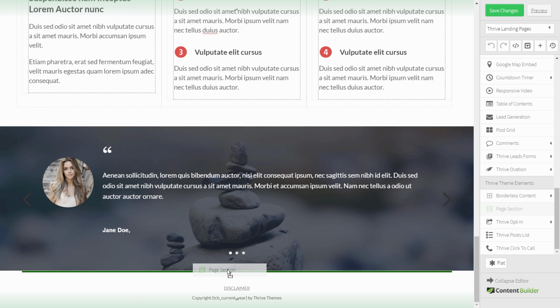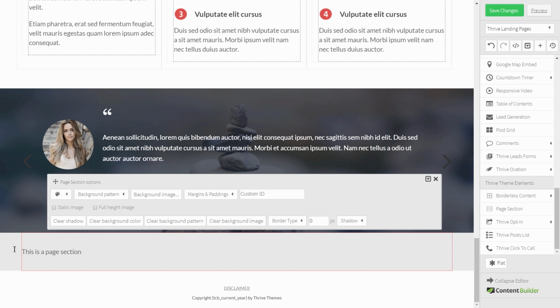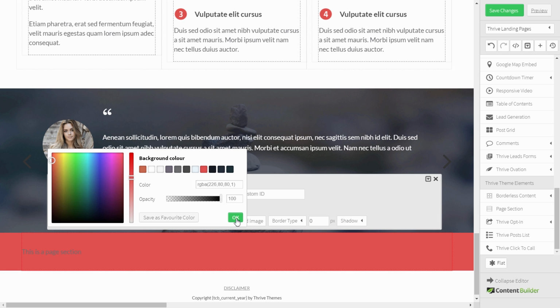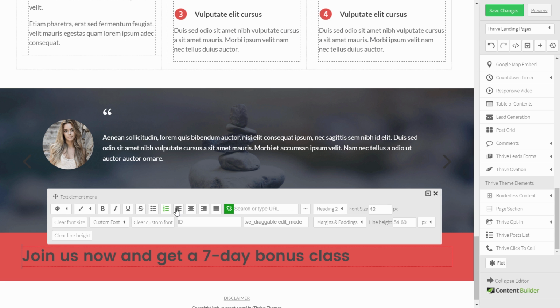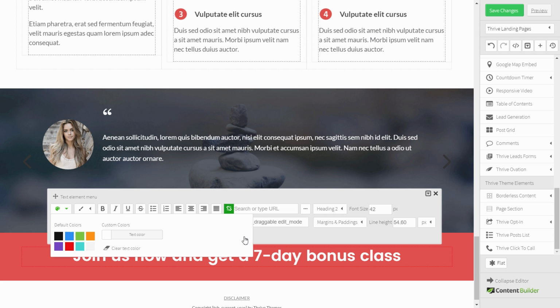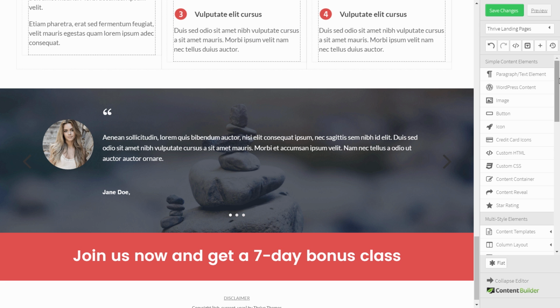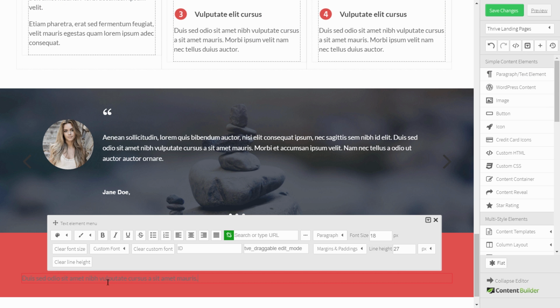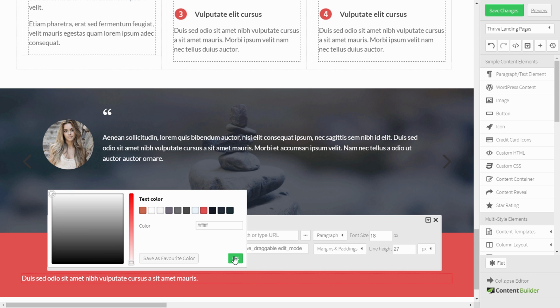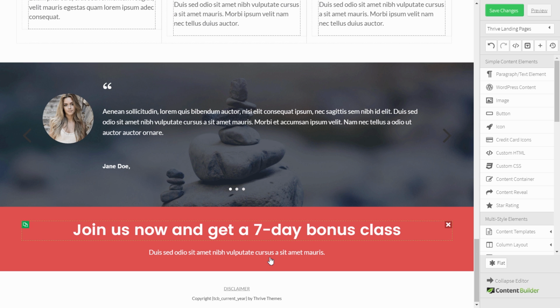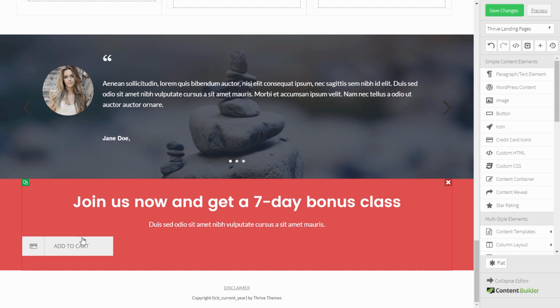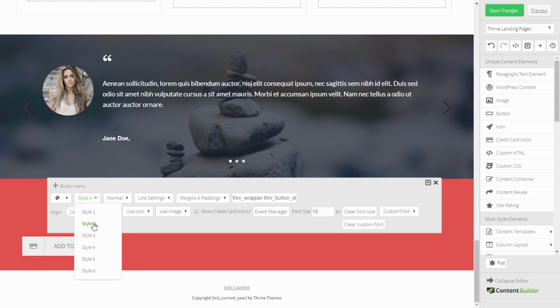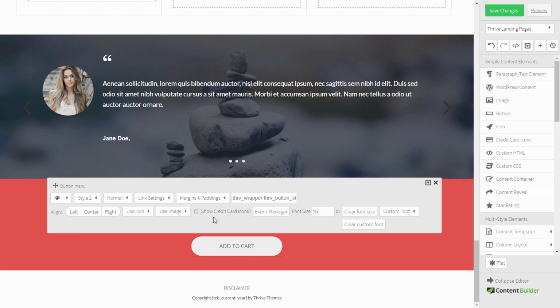New page section. We want this one to stand out, so let's make it red. I'm gonna put a call to action in there. Have a little explanation paragraph about the offer. And we're gonna add a button in there. So let's take a button, drag it on there, make this style 2, center align it.